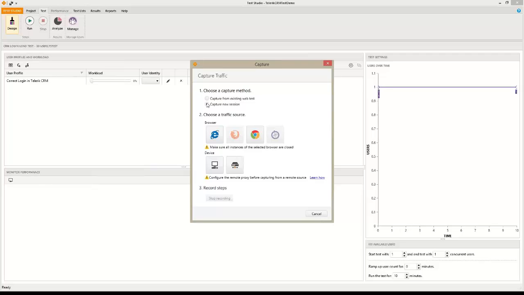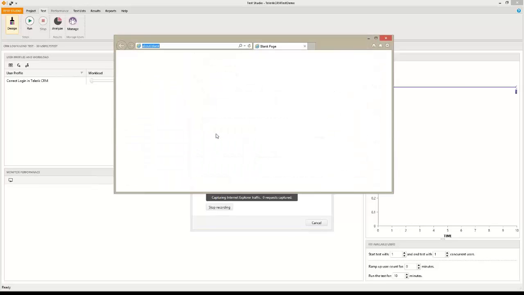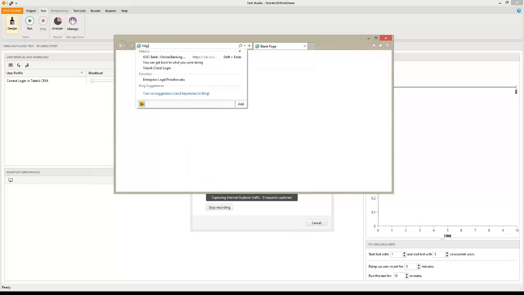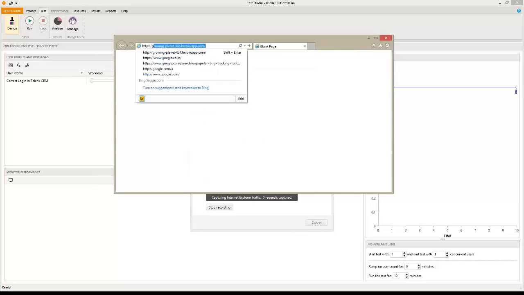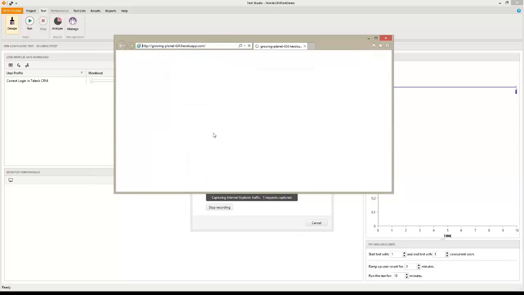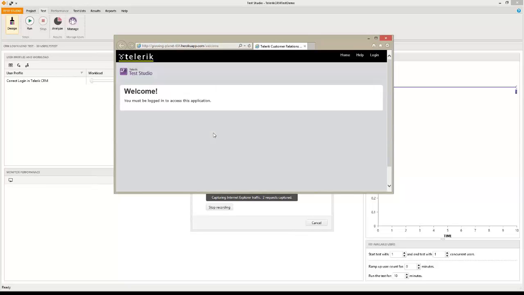Let's say another set of users, I just want to say they've just arrived there. They're not doing anything. So I'm going to say capture a new session on the browser. Just open this up quickly. What I'm going to be doing here is typing this, in the same window. As you notice, it is saying capturing Internet Explorer traffic, two requests captured. Now this is all I want to be doing.